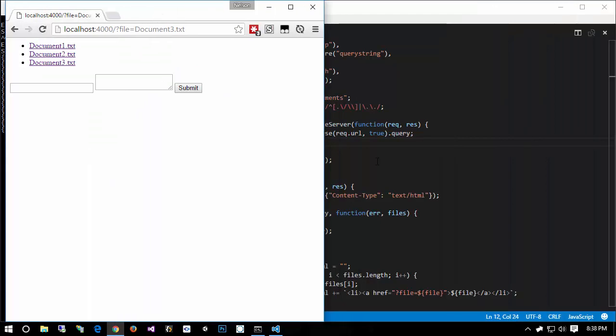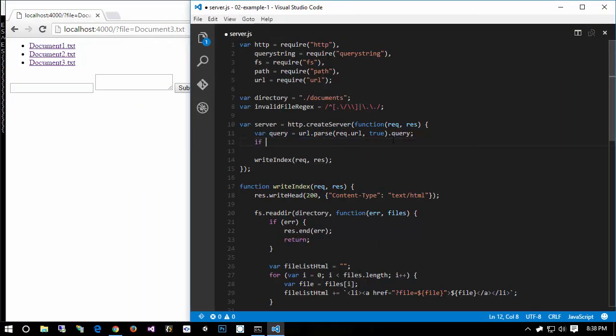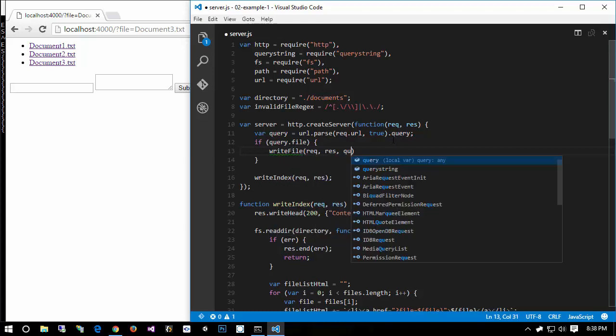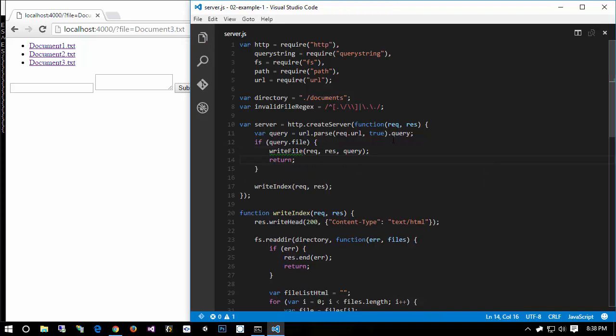So now what we can do is say if query.file, then I'm going to say writeFile, passing in our req, our res, and our query string, and then I'll simply early exit. The early exit is important here so that after we write the file to the stream, we don't rewrite the index here. You can think of the writeIndex here as the default case if in the previous bit of logic it didn't get already handled. So of course the writeFile method does not exist.